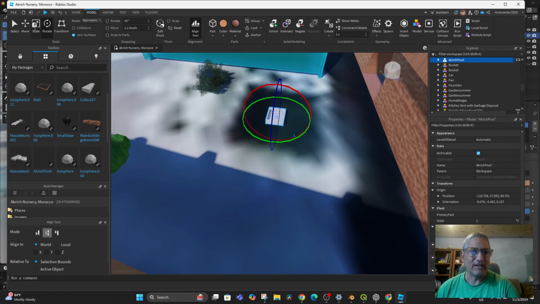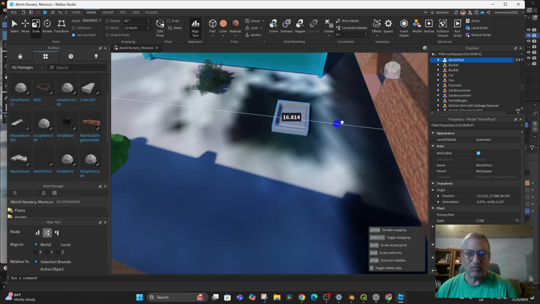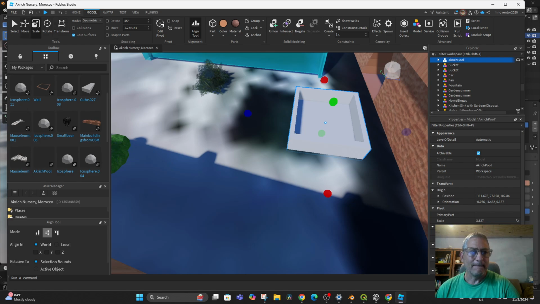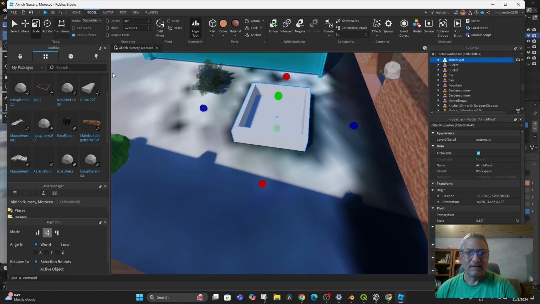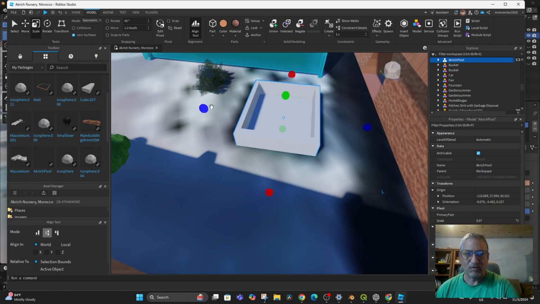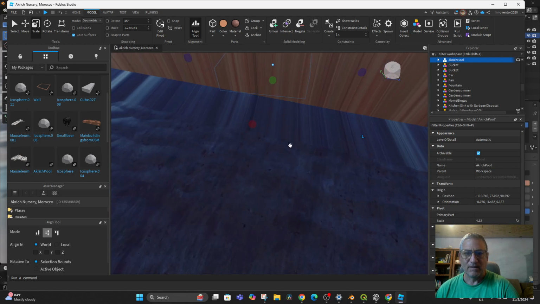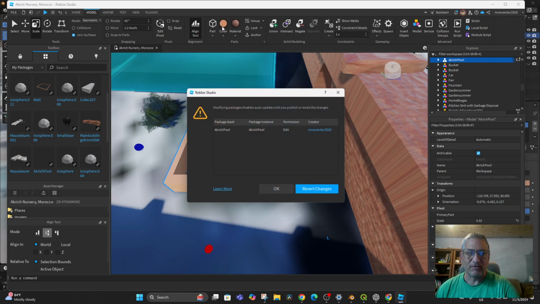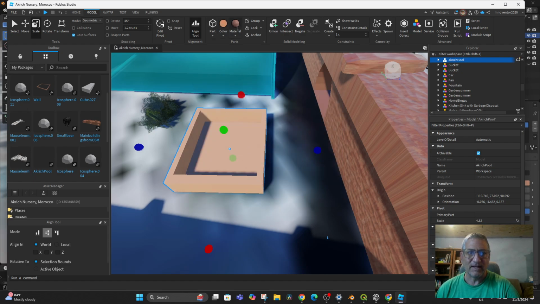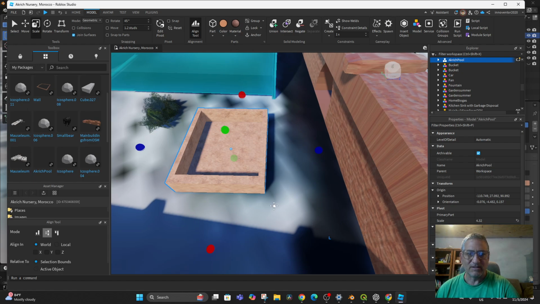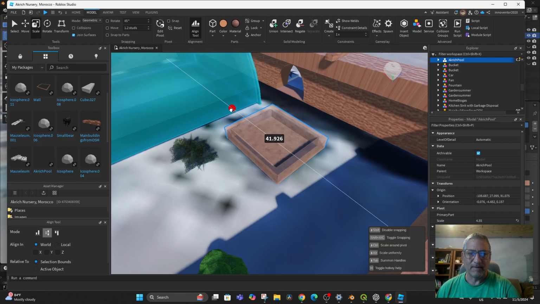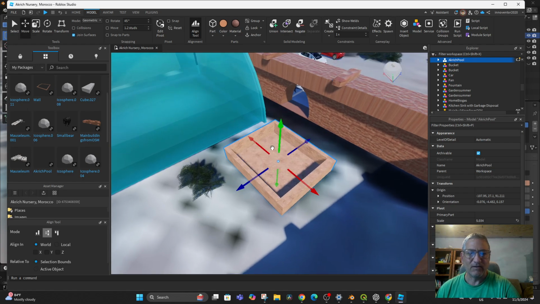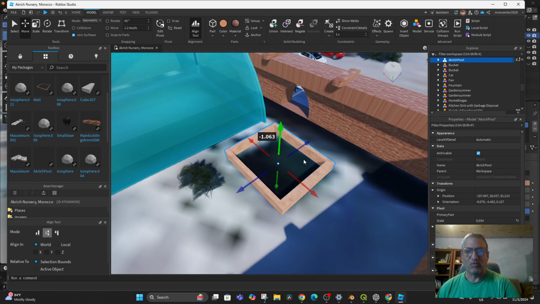And now scale it uniformly. Scale it uniformly. All right, now I should be able to change the color. Yes, and change the material. Yes, and now I can make it a little bit bigger to cover that. And then move it down so we can see some of the water.